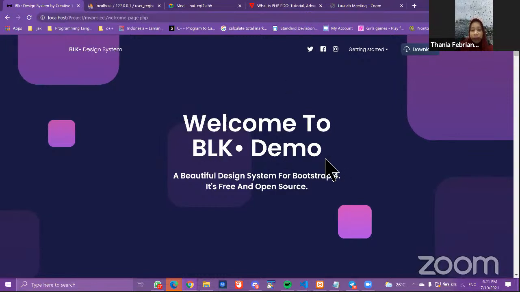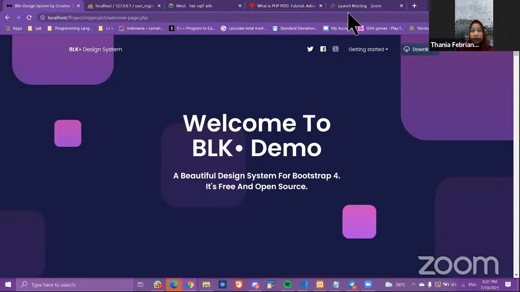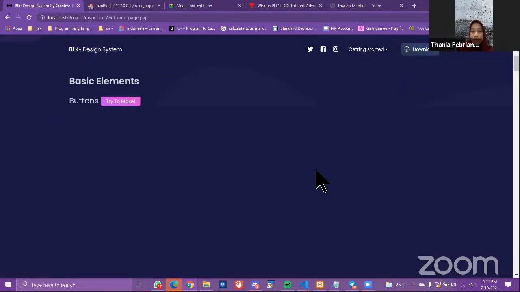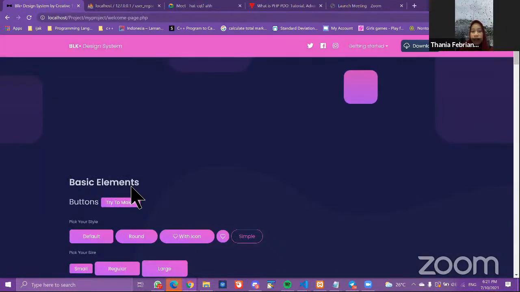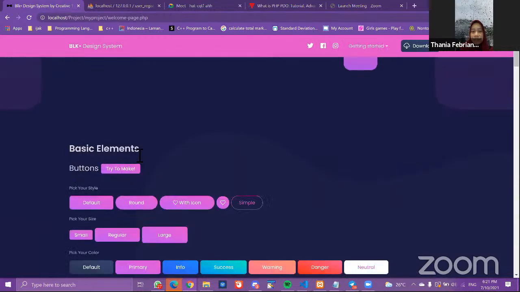Okay, I will present the welcoming page of the system after the user has logged in. The page will show like this: welcome to BLK demo. On this welcome page, after the user has logged in, the user will be able to try the features. For example, the user will try the buttons and can use these features.